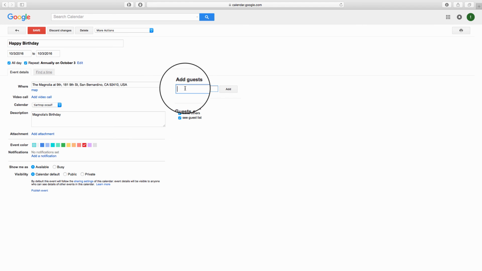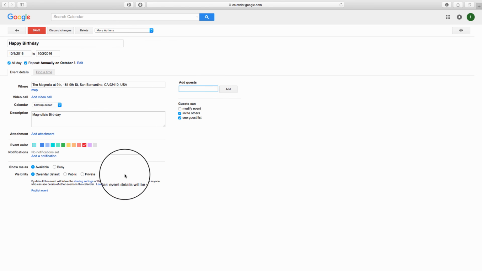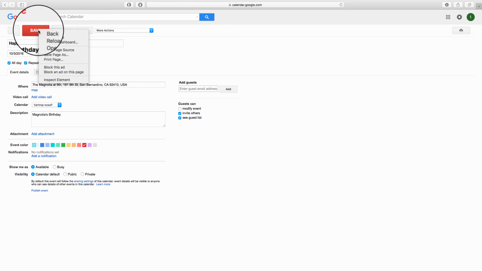Okay, and you can also share some of these events by clicking back on the event and adding a guest. So if you want a guest, you could go ahead and send them an invite by clicking on their email here and hitting add, and they'll be automatically sent an invite. Okay, so go ahead and hit save, or maybe you did something by accident, you go ahead and hit discard changes. Or if you want to get rid of the event entirely, you can hit delete. But I'm going to go ahead and hit save.